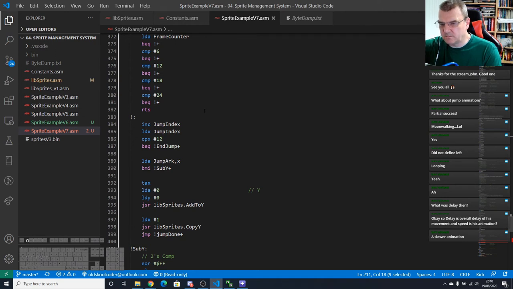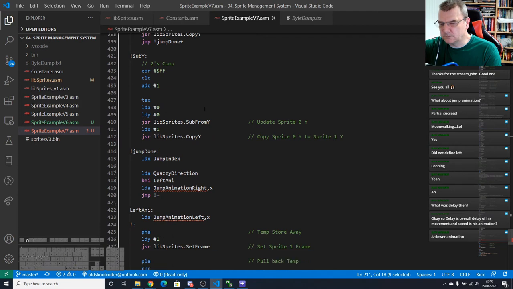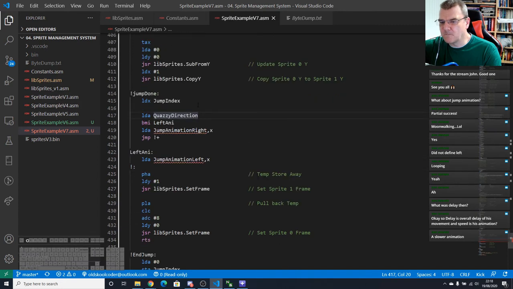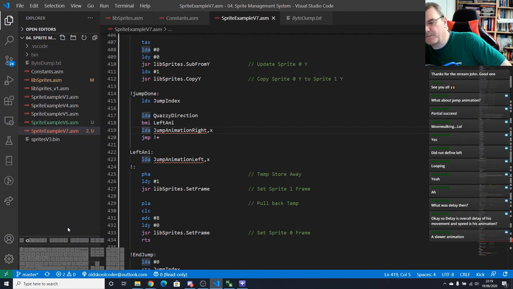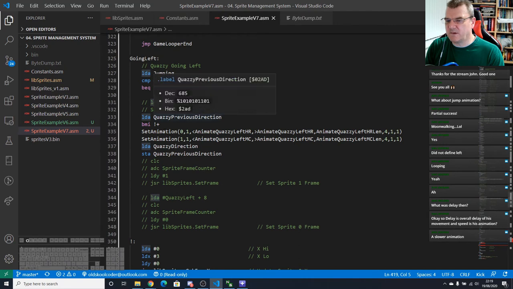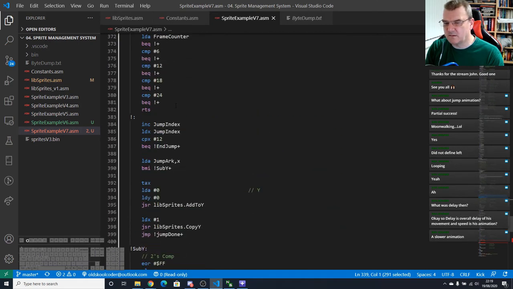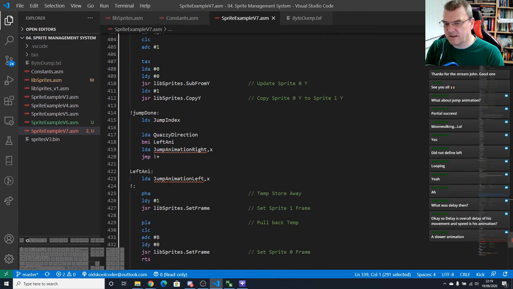So we're testing the direction here. Branch if minus. So this is where we need to set up the animation. Yeah, that's where we need to set up the animation and test. So we'll do that. So we'll load the previous, basically copy that. That's left. That's here.